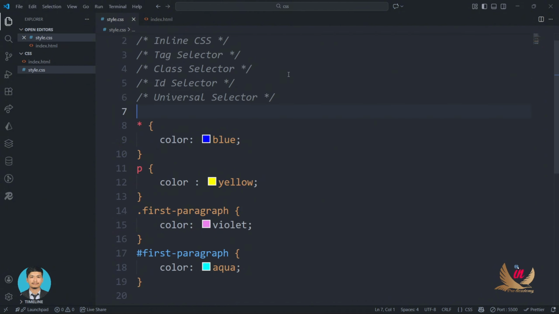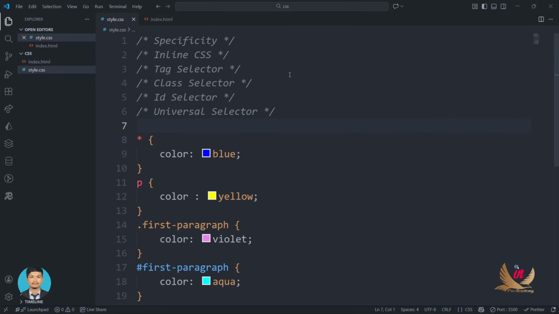Whenever you have to denote this by using values, we usually say the universal selector has a specificity value of 0. Then the tag selector has a specificity of 10, the class selector has a value of 100, and the ID has a specificity of 1000. While above all these things, we have got inline CSS. This is above all those things.